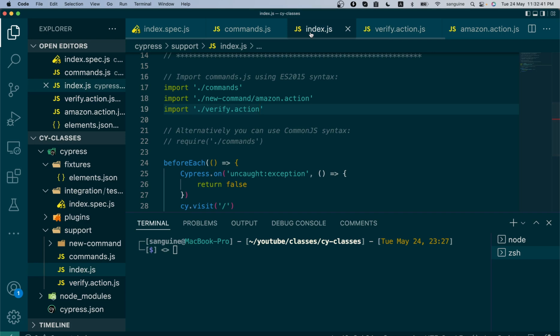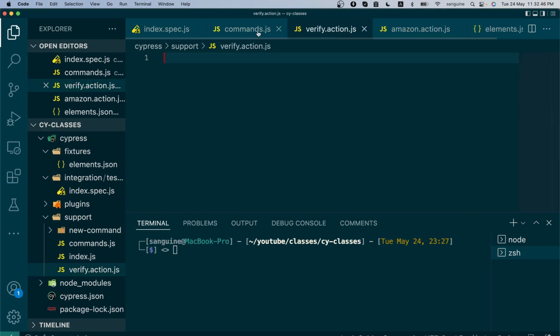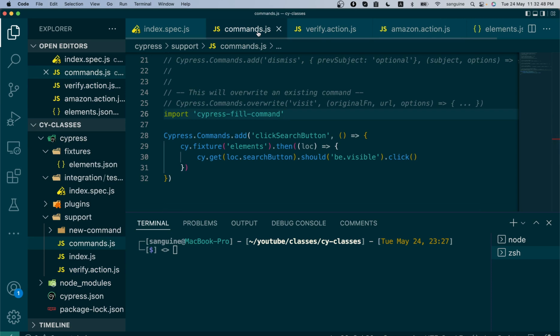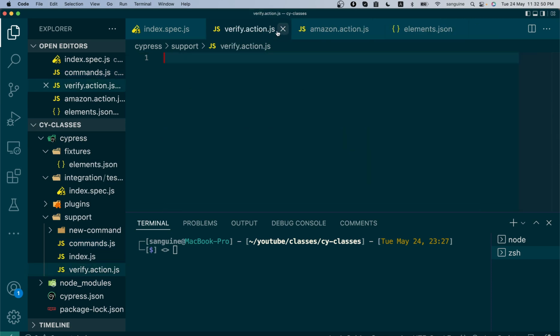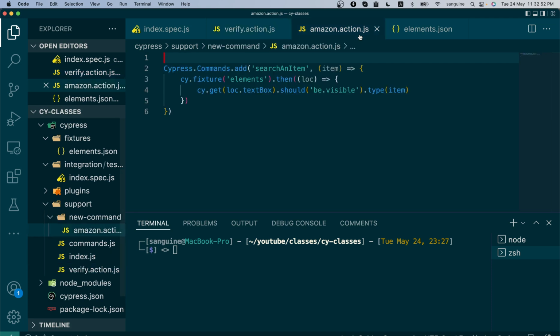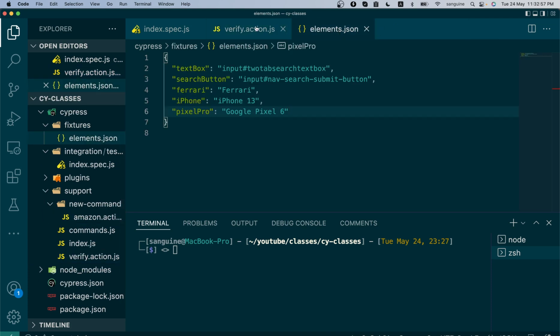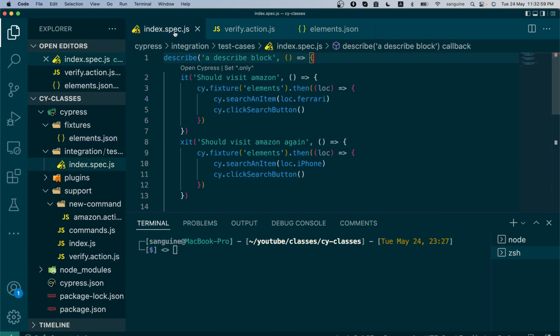At this point, I don't think we need this for now, so I can exit this, and I will not be writing any new command inside here too, so I can also exit it. Neither will I be writing anything new here, so I can exit it, but I'll be needing these three, so I'll leave them and see you in the next class.